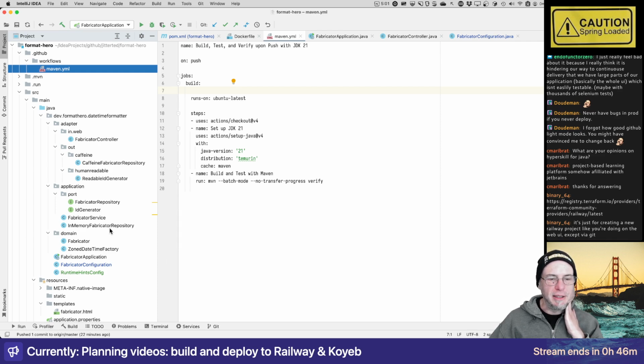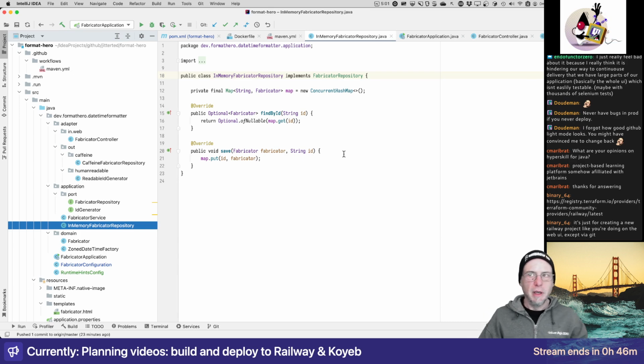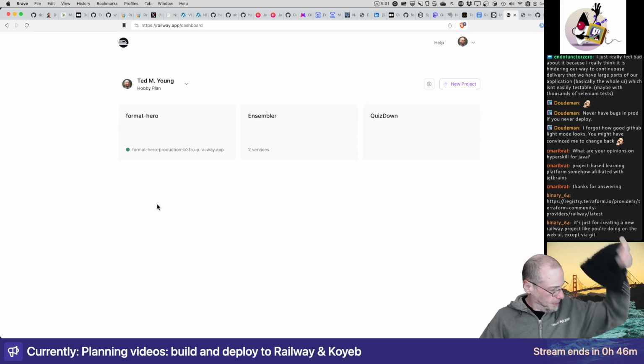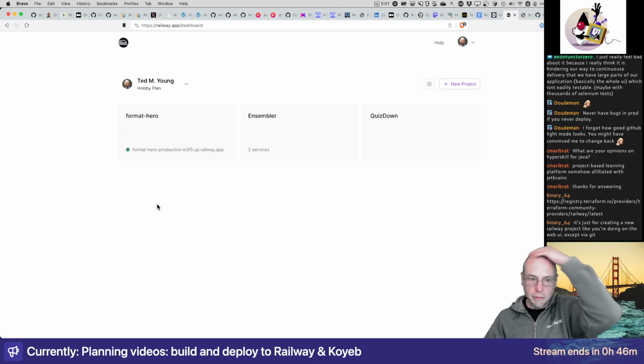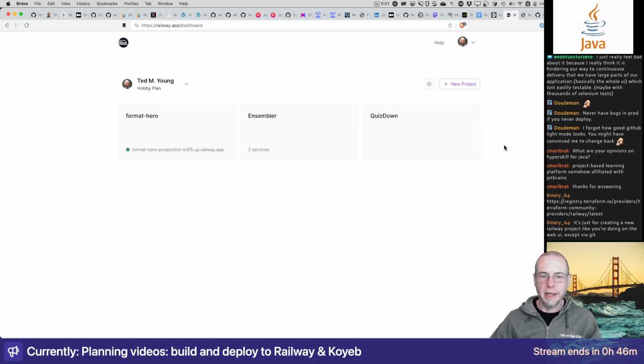I've already got the in-memory repository, so I could take the final step and store that. All right, I'll think about that. But for a non-database project, this will work fine.